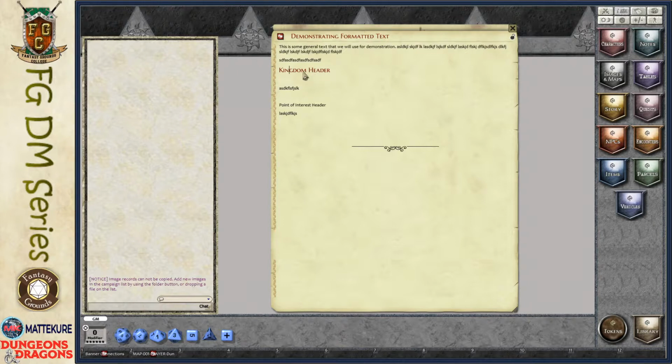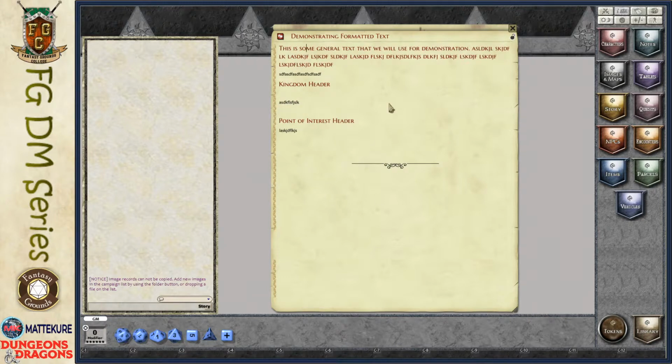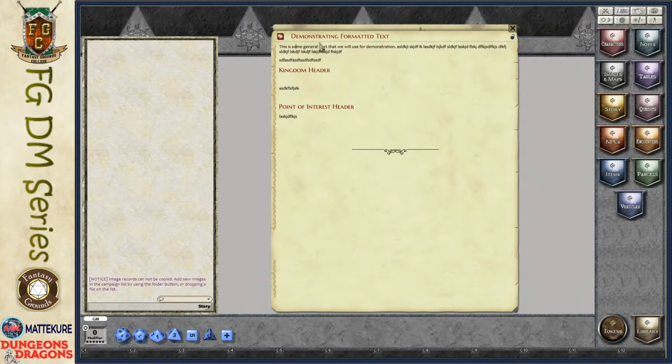I can also use the Control 2. So I'll use Control 1 now to set it back to body text, and Control 2 to set it to a header. I can do the same thing here for my point of interest header. And you'll notice it does apply to the entire paragraph. As I said, each paragraph can be one of these types. You can't mix and match. So I could make this very long one to be one big long header, or back to plain body text.